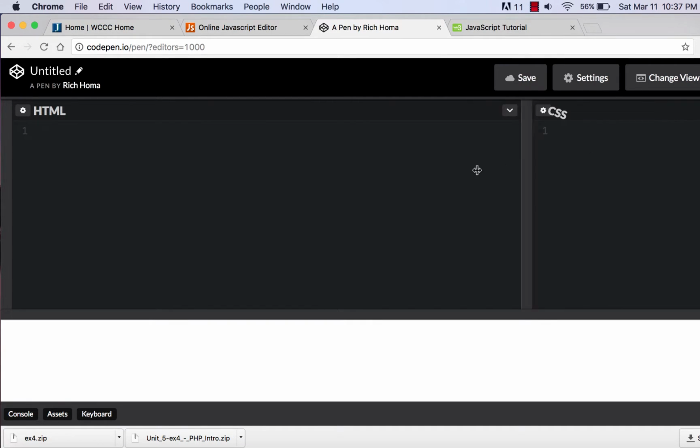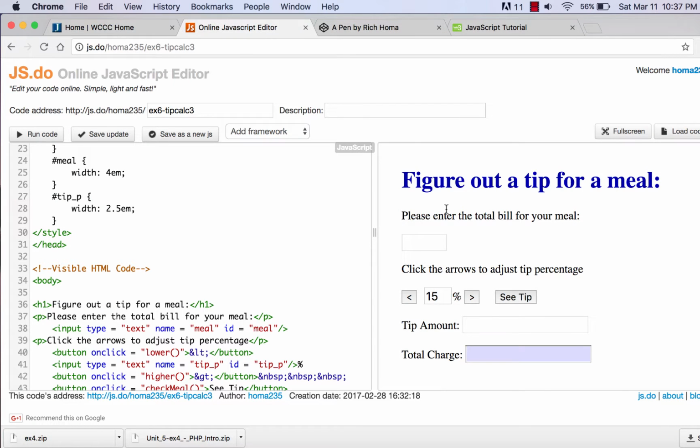And I'll put it back so I have kind of all three right now. And what I'll do, I don't have anything set up yet. What I'm going to do is go to JSDo. Here's JSDo, and I'm going to use the one that's EX6. This is the tip calc 3.